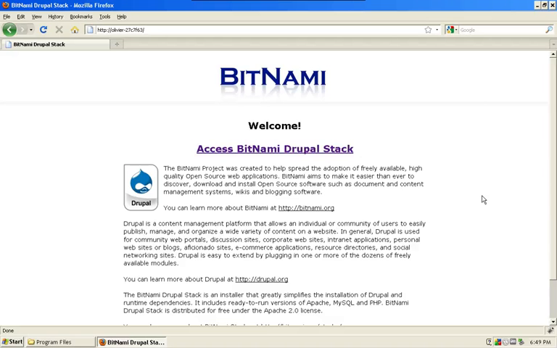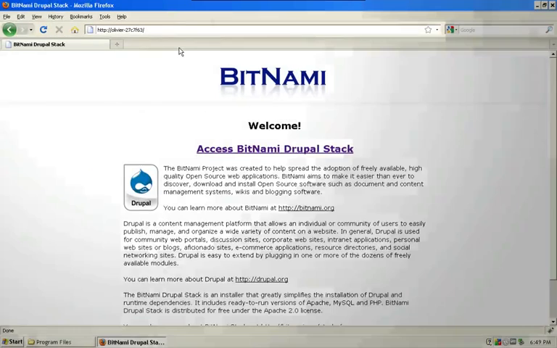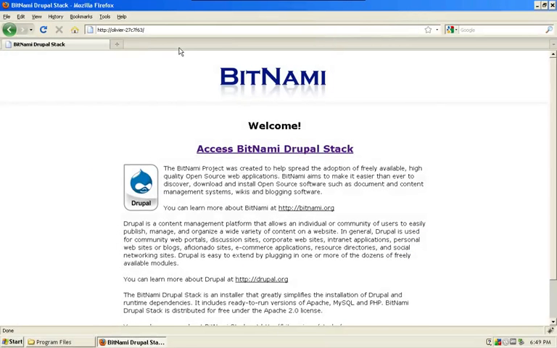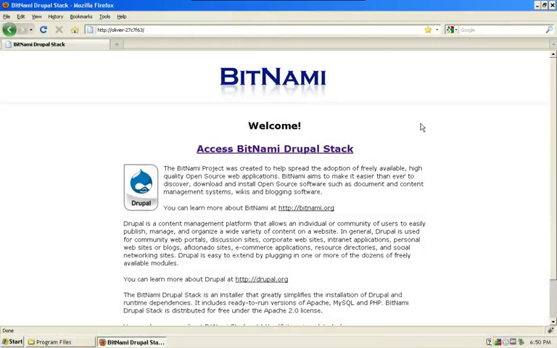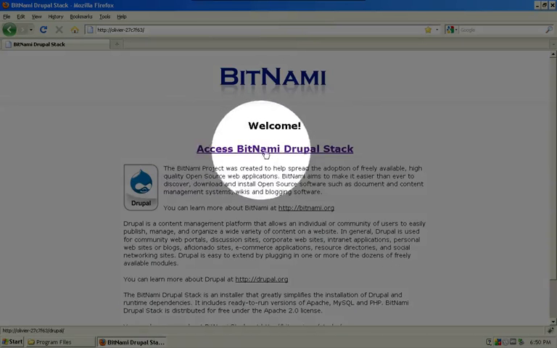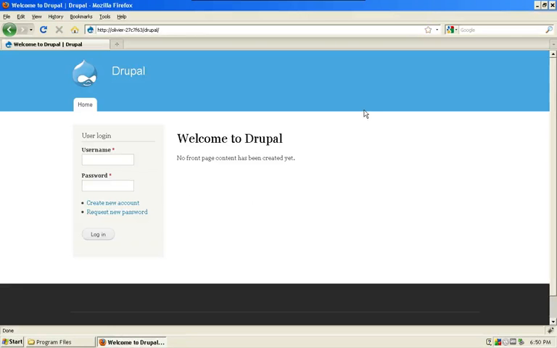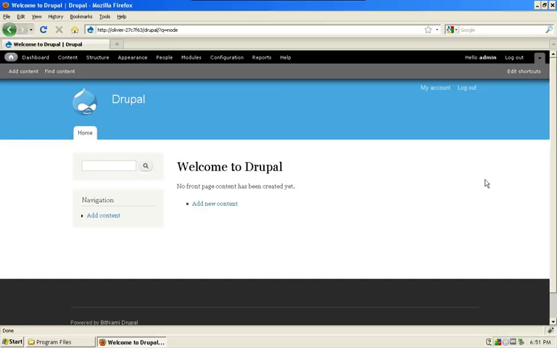Once the welcome page loads, you may want to add this page to your bookmarks so that you don't lose it, because the URL is a little bit strange. If for some reason you lose your bookmark, you can always navigate through your history in order to find this URL. So I'm going to go ahead and bookmark this page. And then to navigate to the Drupal site, I'm going to click this Access Bitnami Drupal stack. Once we're on our Drupal site, let's go ahead and log in using the credentials that we added during the installation process. My username is admin, and I'm going to go ahead and put in a password, and I'm going to click Login. Okay, we're in.